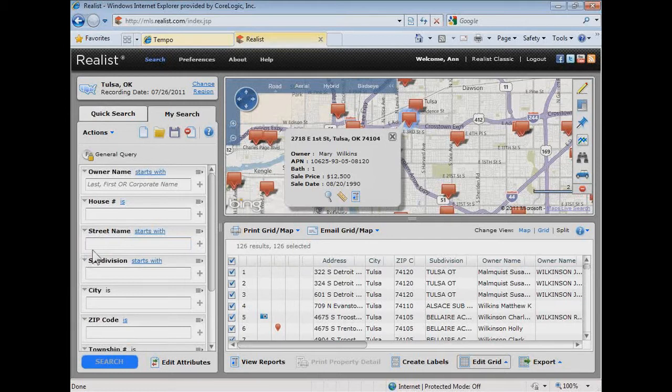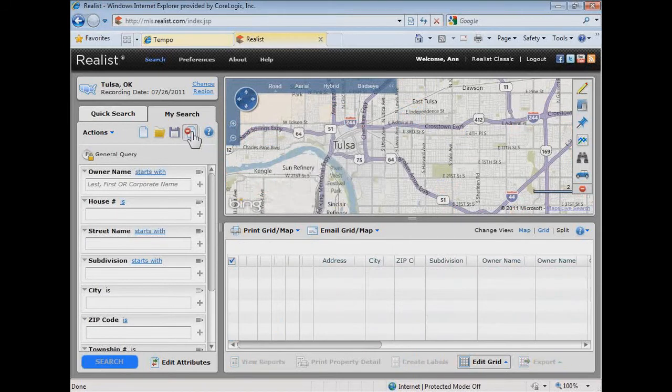If you need to clear everything out at any point, you want to clear out your search results or what you've put in as criteria, there's a little clear button up here. Just click clear up there to wipe out your entire search form.